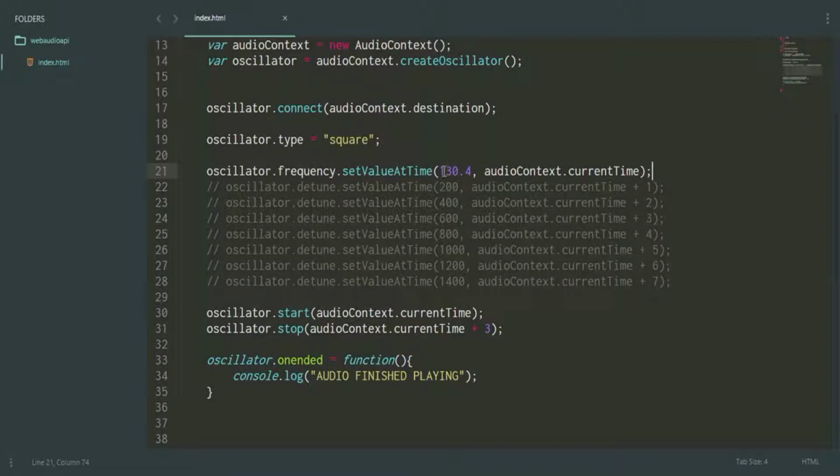alright, so 130.4 is said to be the frequency of the C note. C note is the basic middle C. So the C note of the third octave is called the middle C, and then you can see how it just played. Now what detune will do is that it will shift your note, it will shift your frequency basically by the amount of cents that you give.